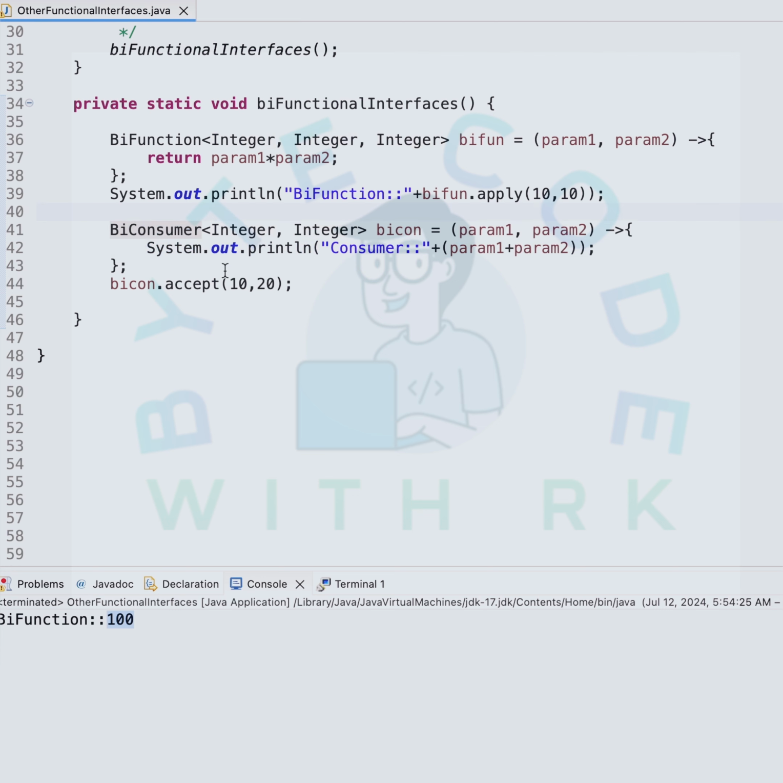Okay, let me run this one. It takes 10 and 20 as input parameters, and I am doing addition inside it. 10 plus 20, 30 it should return. Let me run this one. So it was returning 30. Okay, let me take one more example of the same.